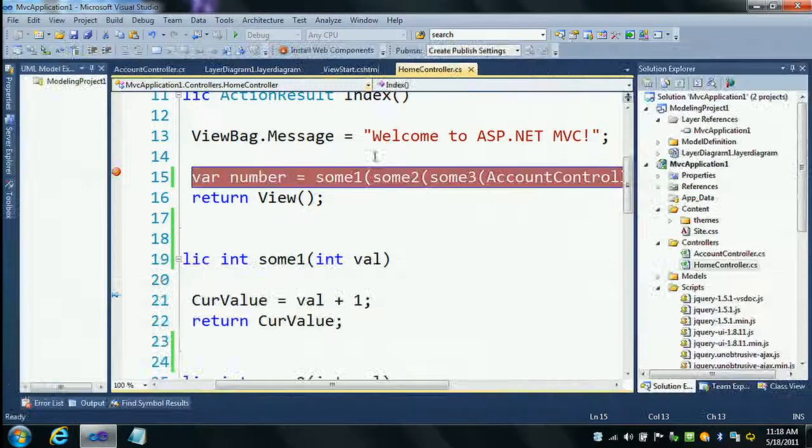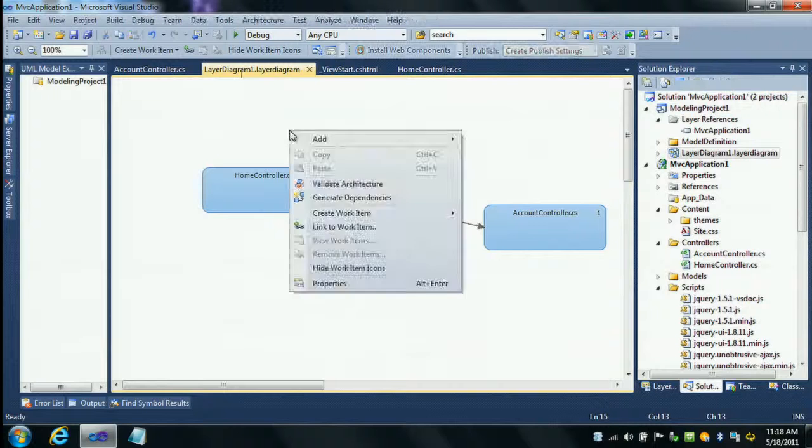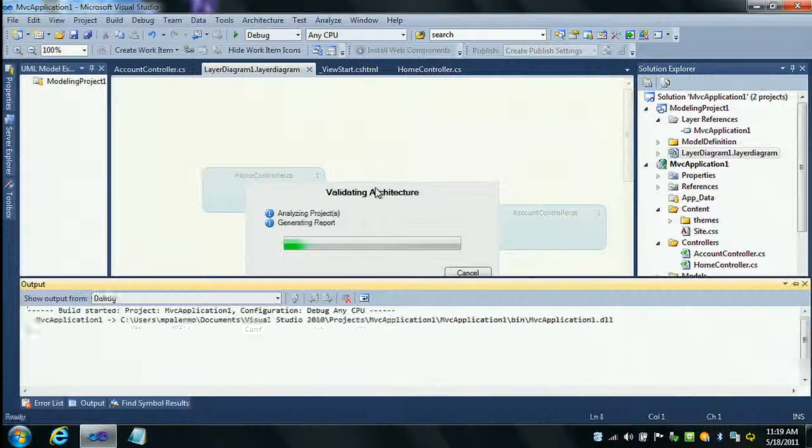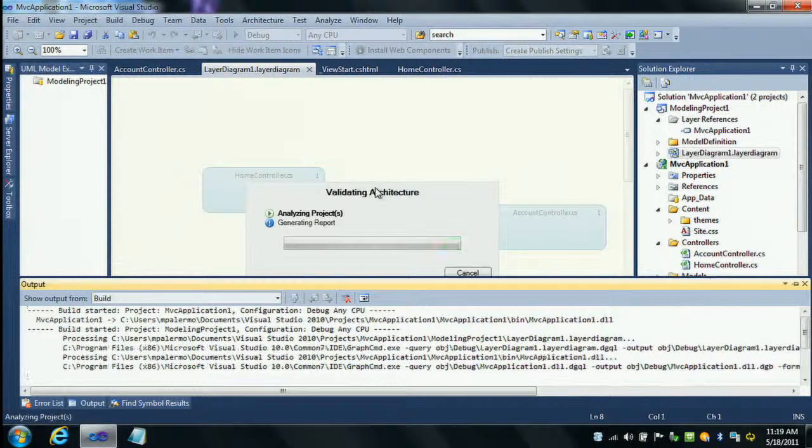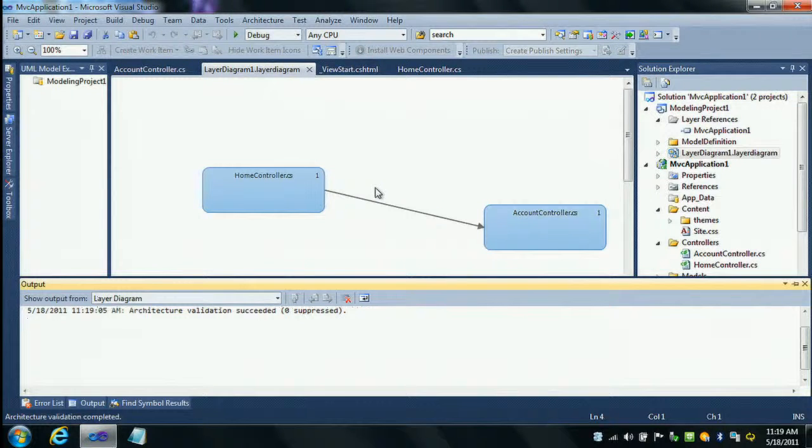So let's go back to my layer diagram now and right-click on it and say Validate Architecture. And everything validates because I'm following the rules. From home controller, I'm allowed to call into account controller.